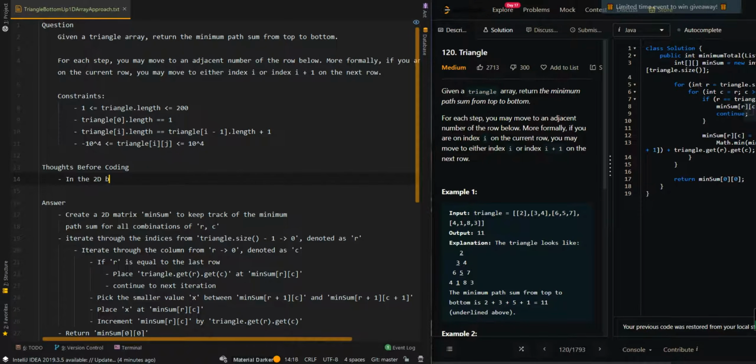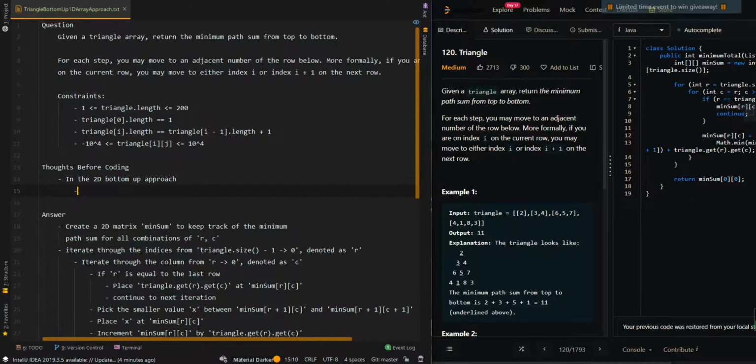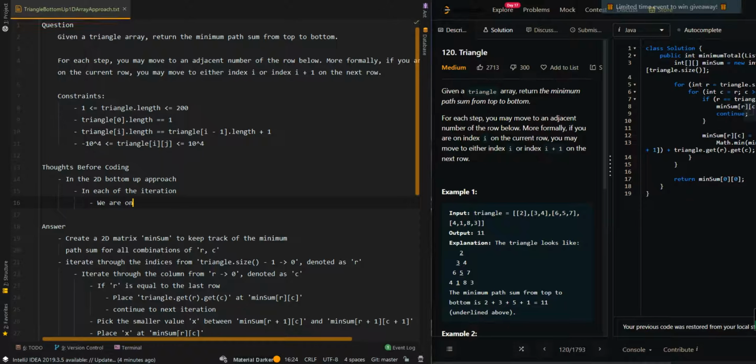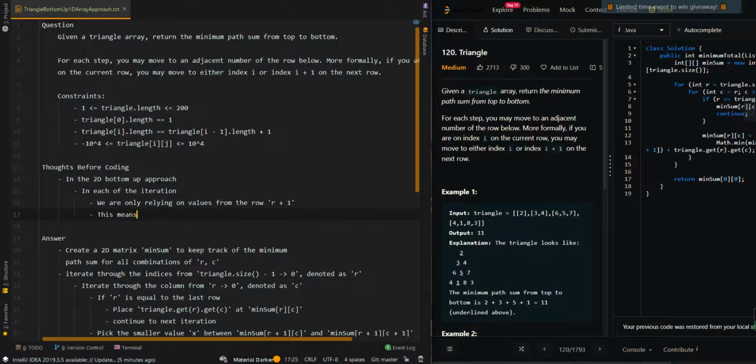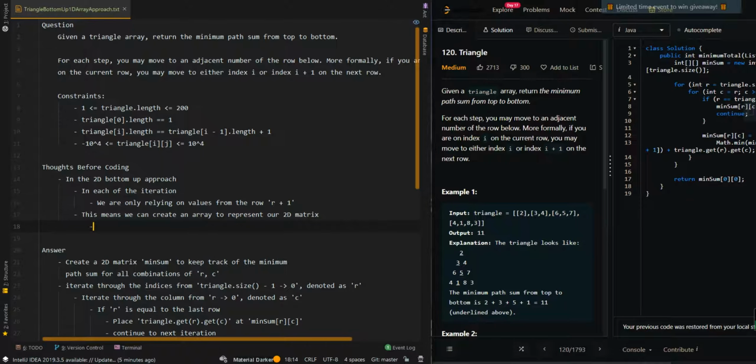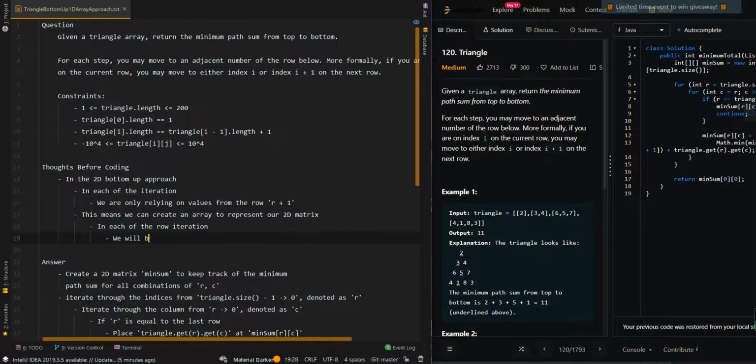So in the 2D bottom-up approach, in each of the iterations, we are only relying on values from the row r plus 1. This means we can create an array to represent our 2D matrix. Then in each of the row iterations, we will be updating the values from the previous iteration. Now let's go with the pseudocode.